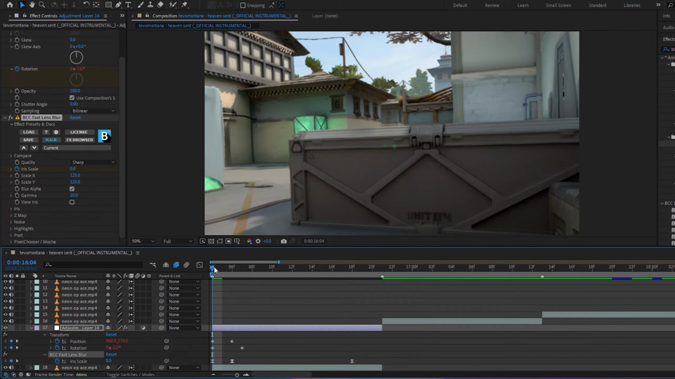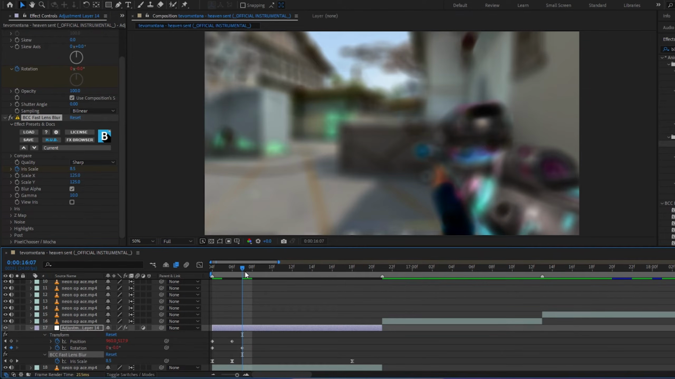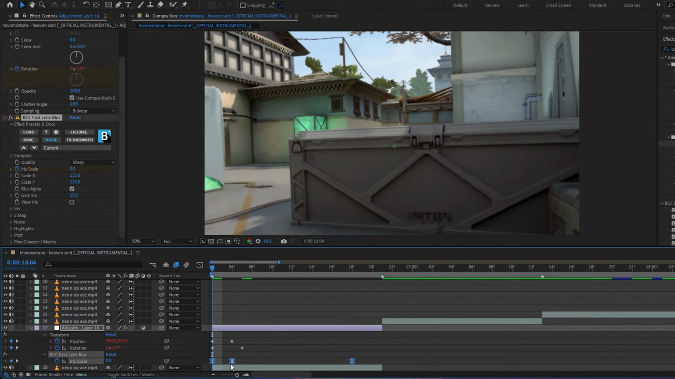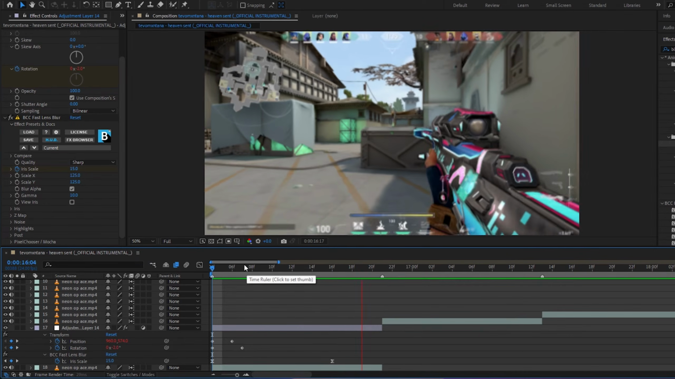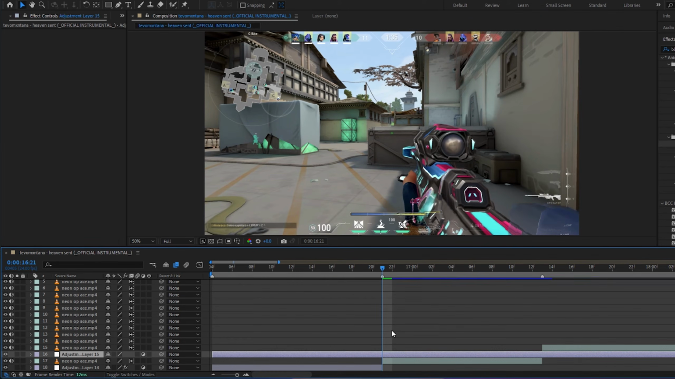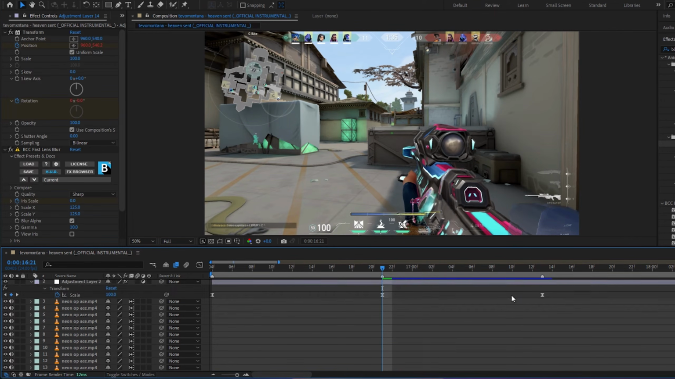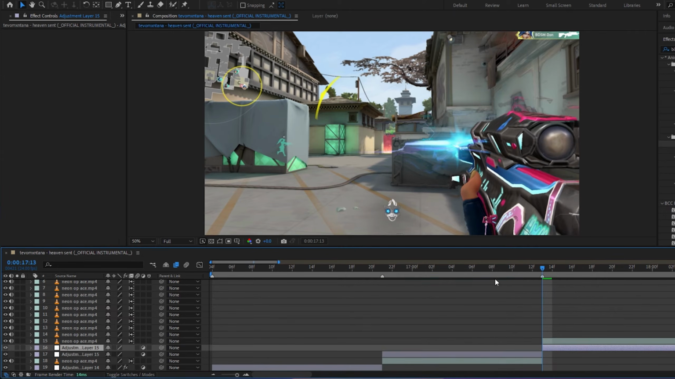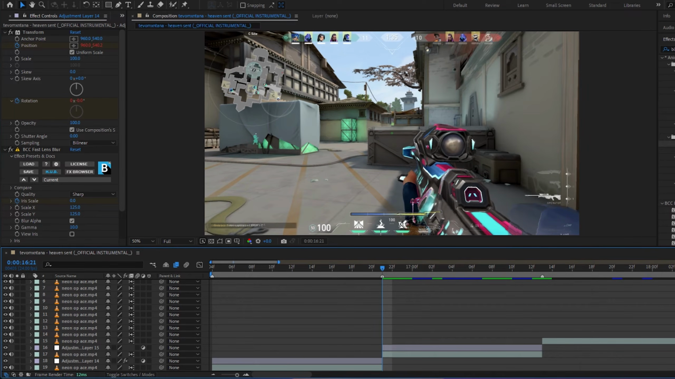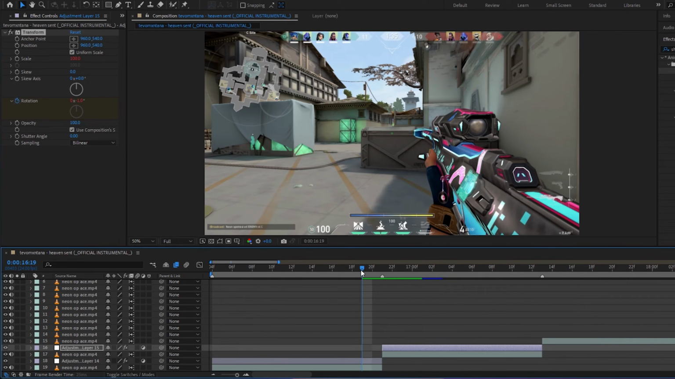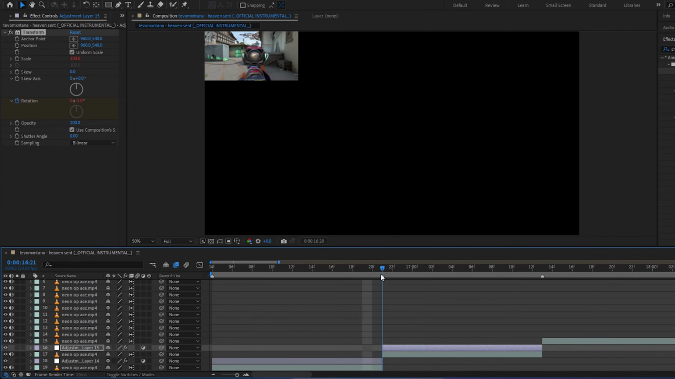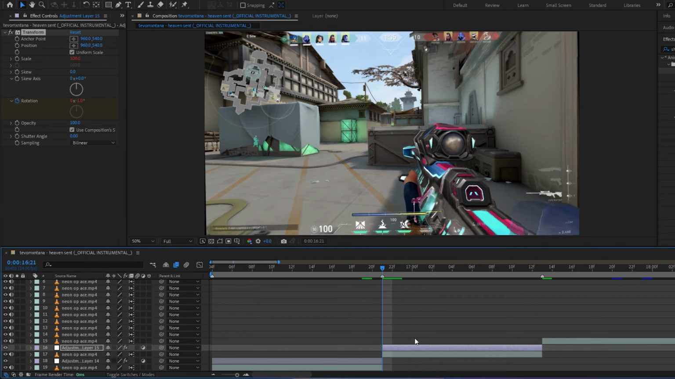So starting off, we're just gonna apply this shake effect to the beginning of the edit. Next, we're gonna apply this blur effect to the edit as well. I'm gonna add another type of shake to the second keyframe where the scope in happens.